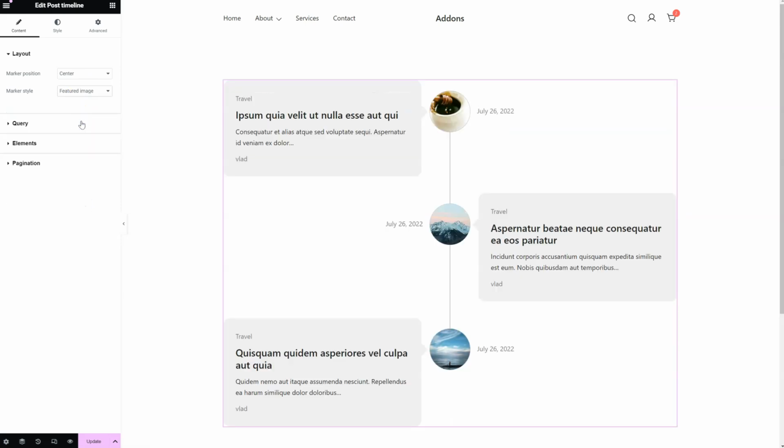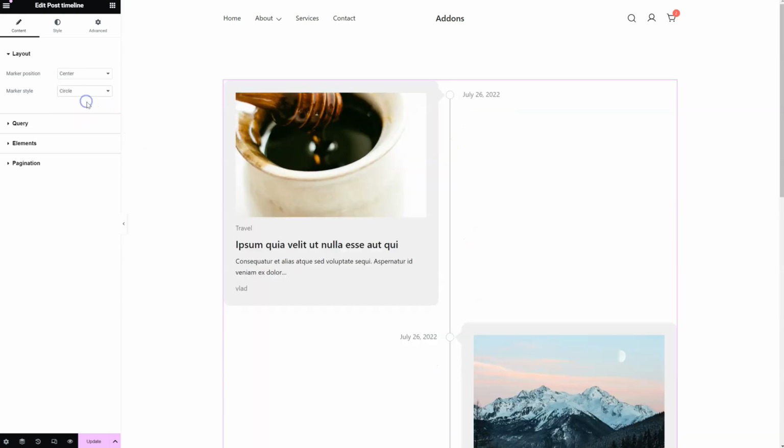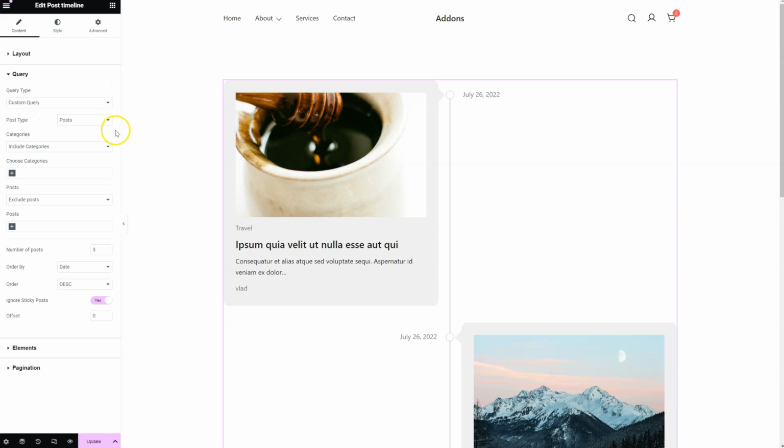Or you can display the featured image, in which case the featured image disappears from the postcard and is displayed inside the marker here in the center. Let's just leave it as it is by default and move on to the query section.